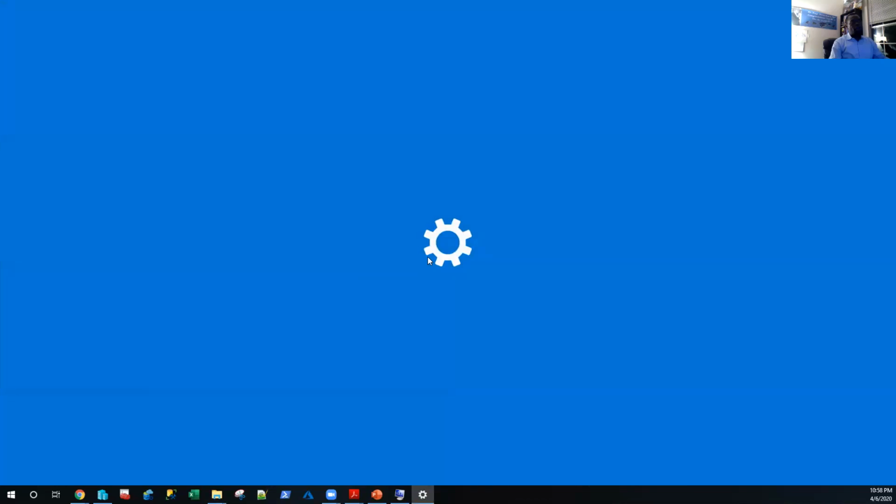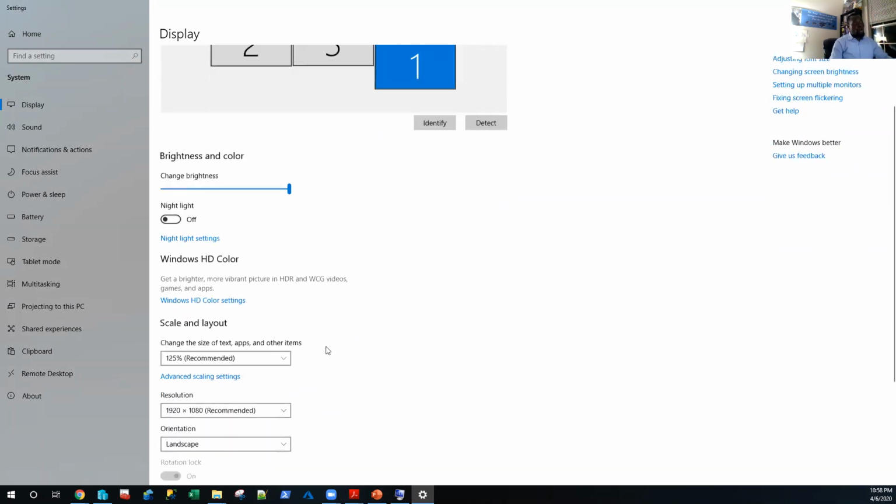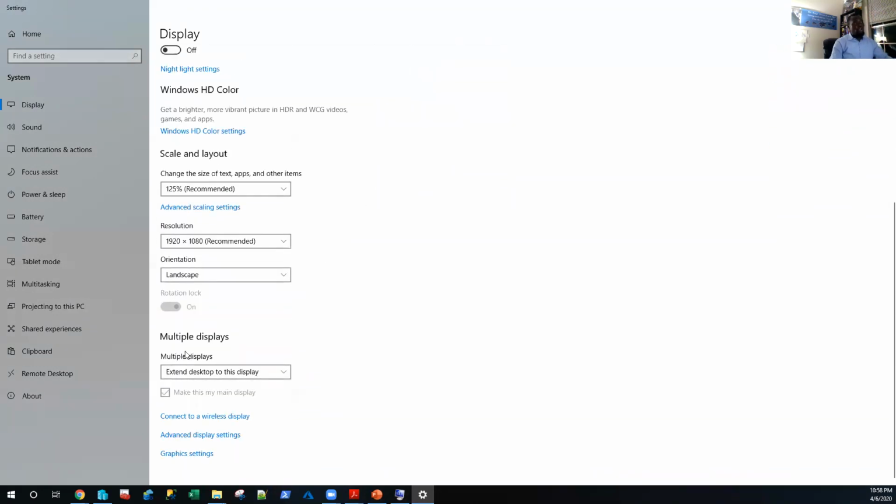Okay, when you open display settings, if those 2 monitors are connected, you should see 1 and 2. I have 3 because I have 3 monitors. So you're going to scroll all the way down, keep going down. If I right click, it's not giving me anything. Okay, hold on. I'll do it and then you share your screen later on.